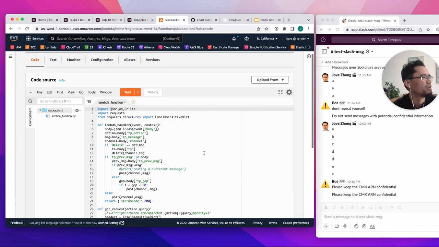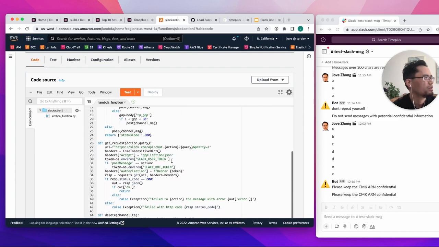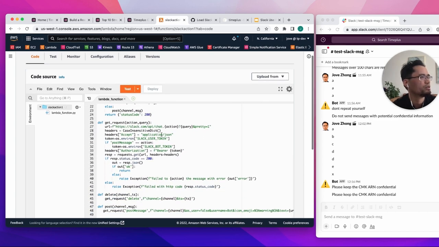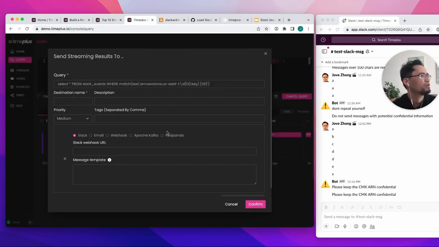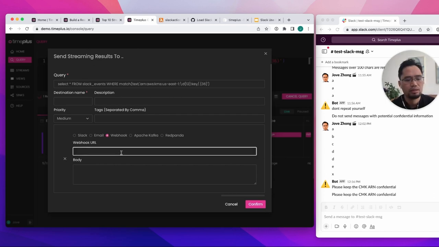And this is actually a very simple Python-based Lambda. As you can see, this Lambda expects a column called tp_action and tp_message, which is the message we are going to send to the user to remind them not to share confidential information. And we can just call the REST API from Slack to either delete a message or post a new message. All you need is a Slack token, and you can generate a URL for this Lambda function. You simply set a webhook as the type of the sink and put the link in.